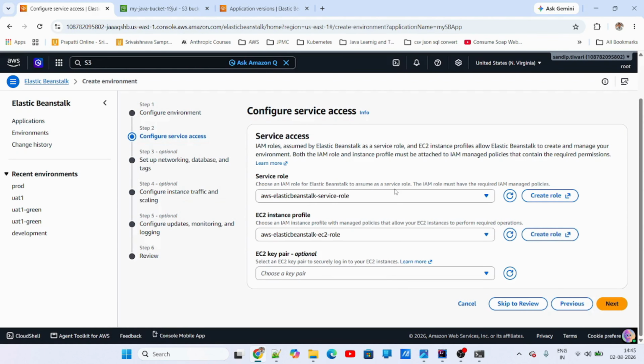Okay. So Elastic Beanstalk, now it's a platform as a service, right? It will have to create your environment, your EC2 instance, and all those kind of stuff. So it needs that service role. So this is the service role. You can create the role from here. I'll just show you what the role is all about.